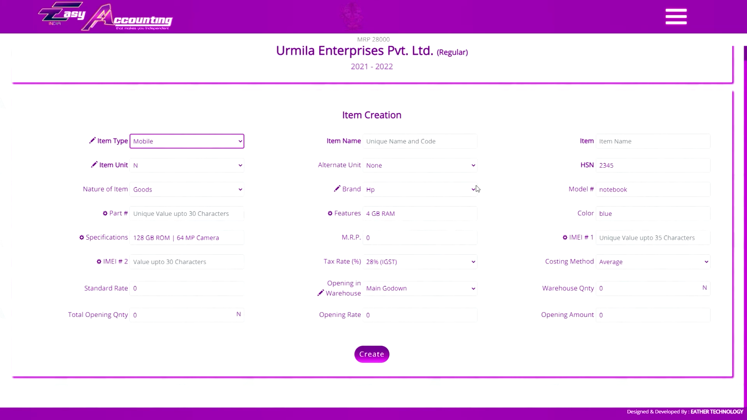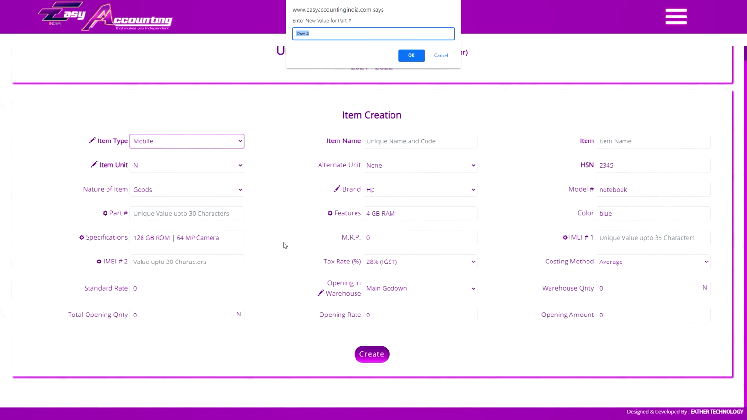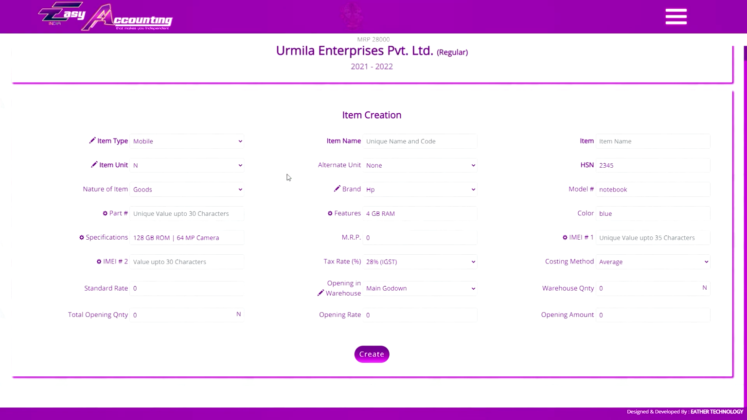Now if you have clothes store or grocery store or shop of any type, you can set the property according to your product like weight, size, quality, batch number, etc.